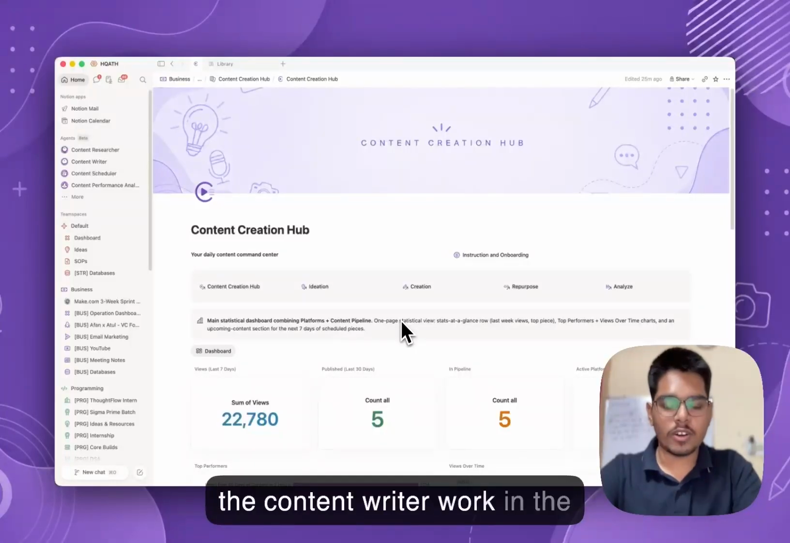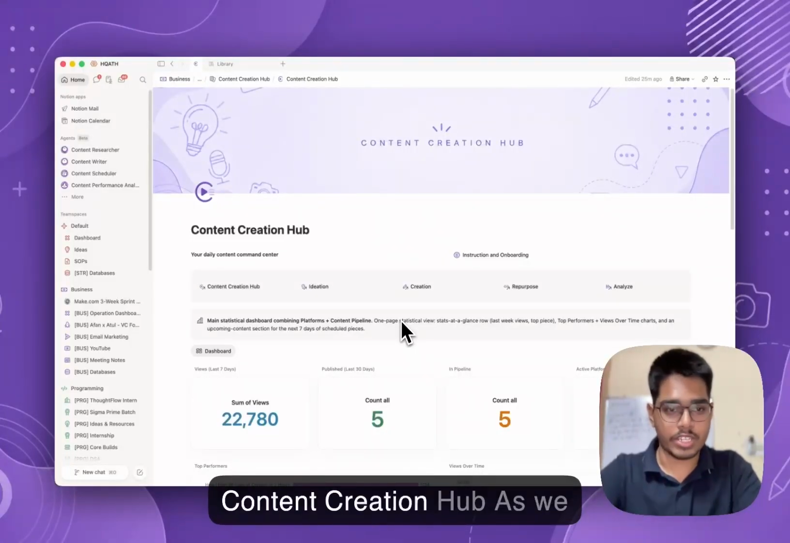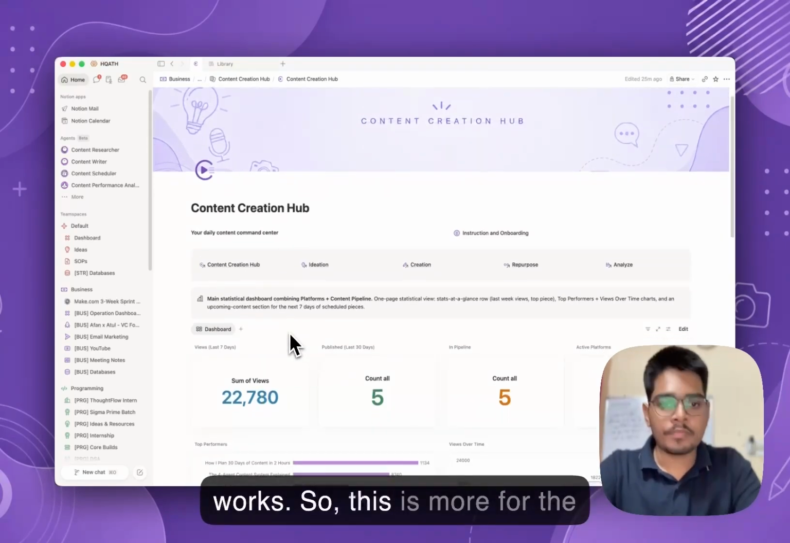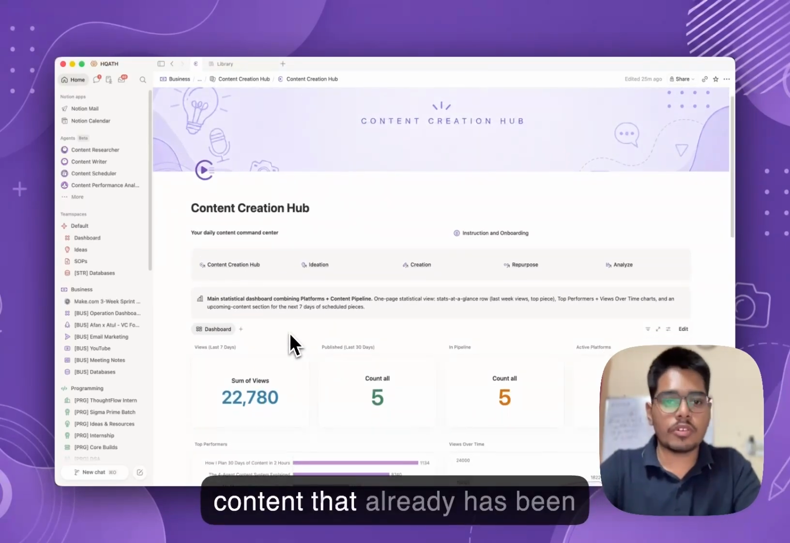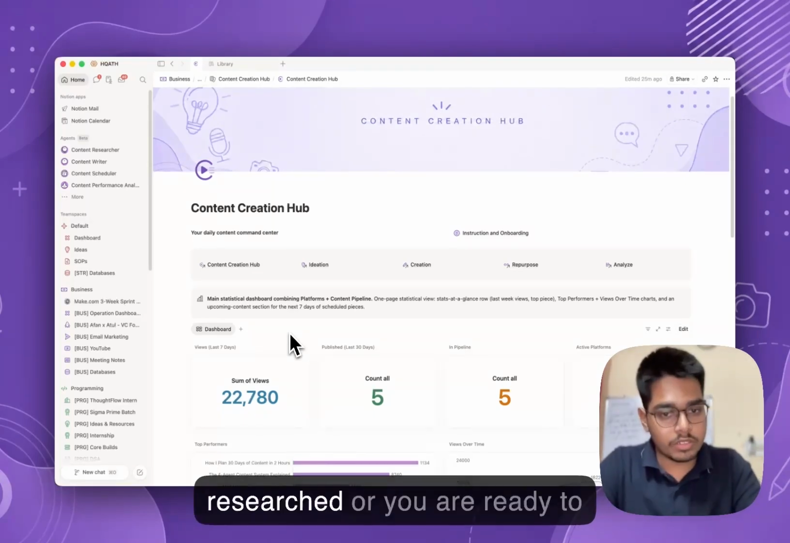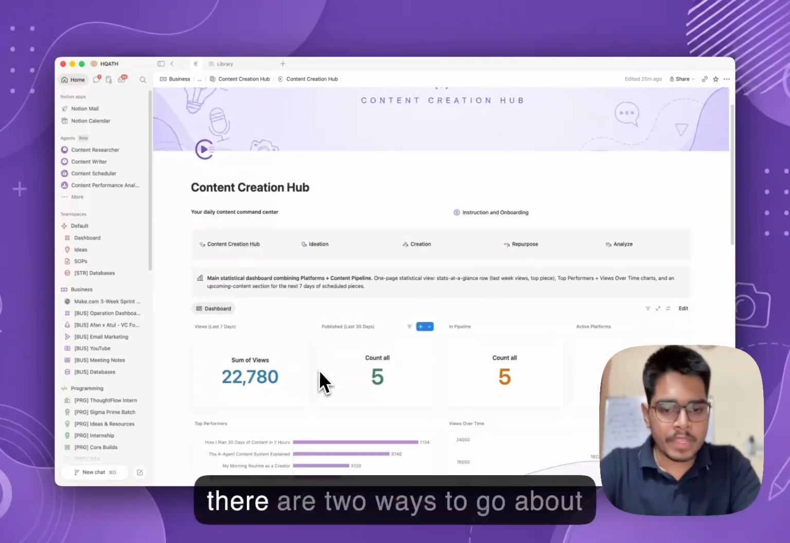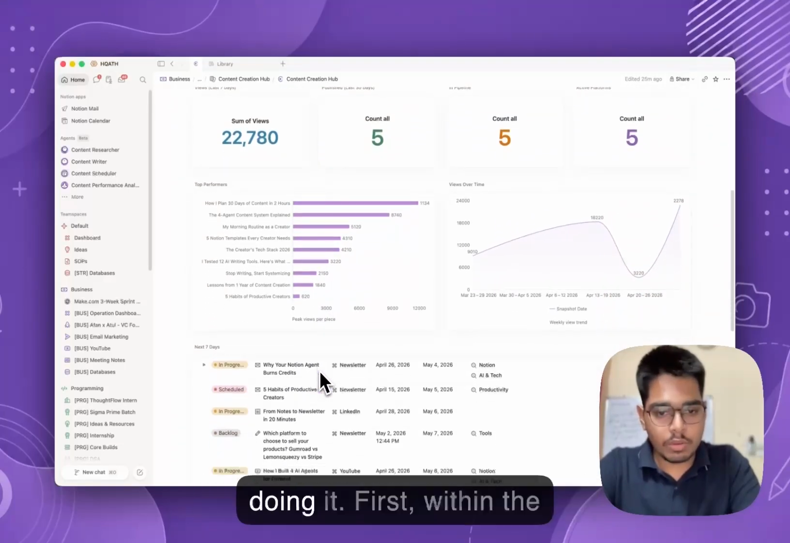How does the content writer work in the content creation hub, as we're using this AI agent? I want to show you exactly how this works. So this is more for content that has already been researched, or you're ready to write some points out in it, right? So there are two ways to go about doing it.